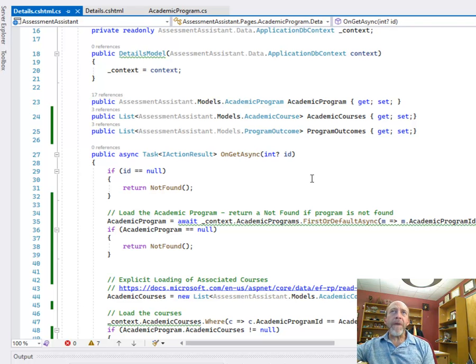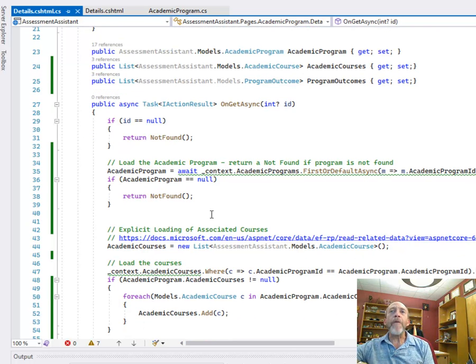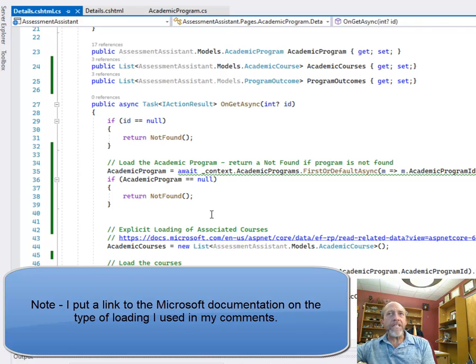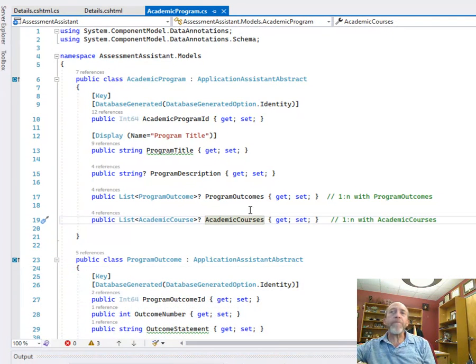Then this is my controller. On the get async, I first load up the academic program. If I don't find it, I get rid of it. I've already shown how to do that, not going over it again. Now, I did the loading of the academic courses and the programs as explicit loading. There are multiple ways to load this information, but it doesn't load automatically. Now, if you looked at the model, you'll note that an academic program does contain a list of program outcomes and academic courses. That's part of it.